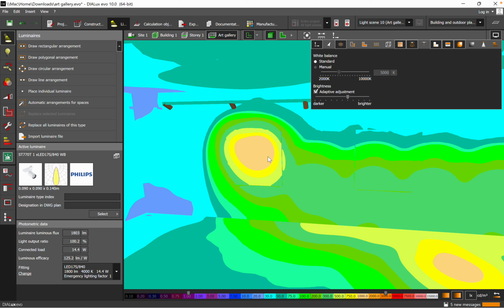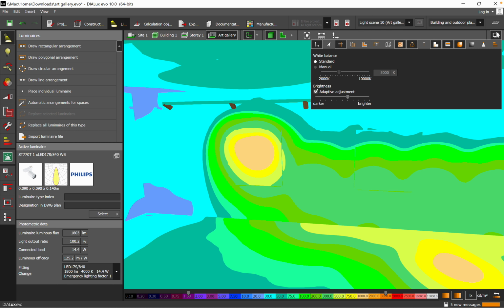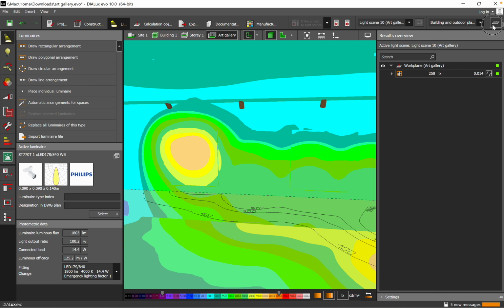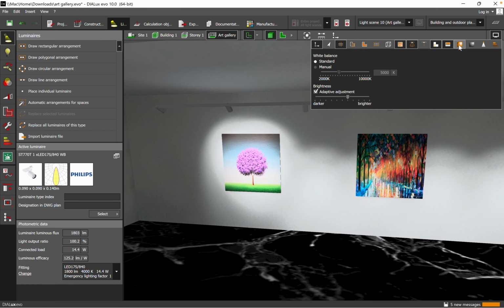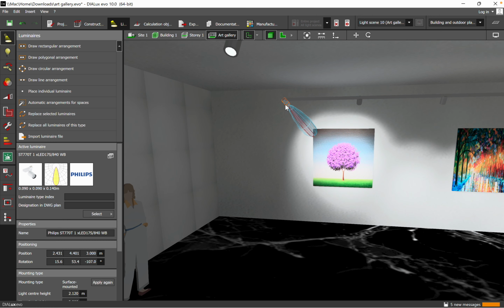Maybe it's a little bit too much. If I check here, it's around 1500. So maybe one luminaire will be enough. I don't need to have two there, and then it will be much easier as well. So let's delete this one.